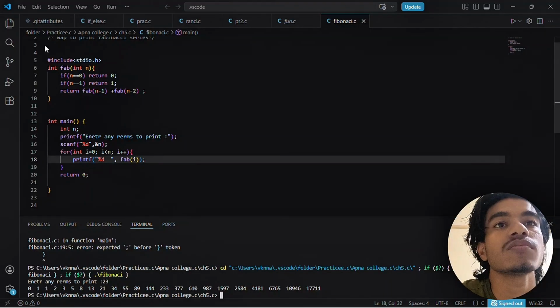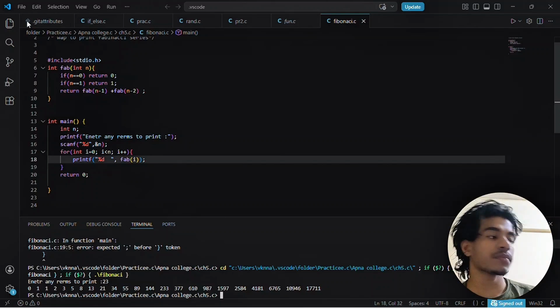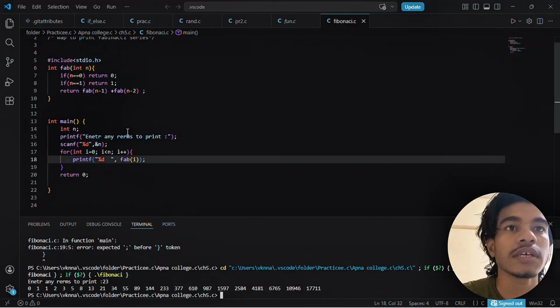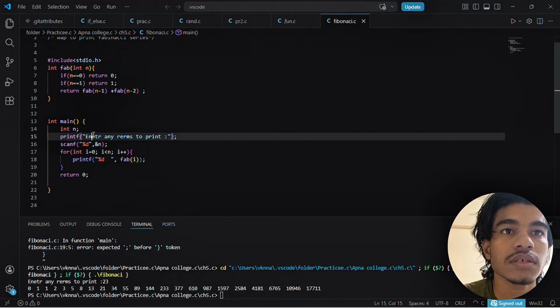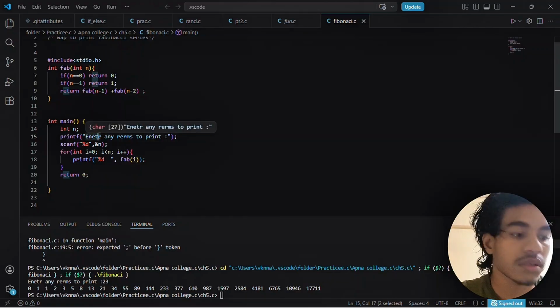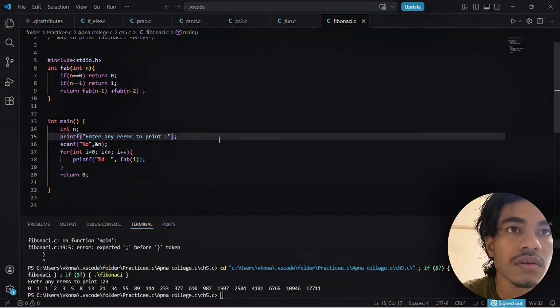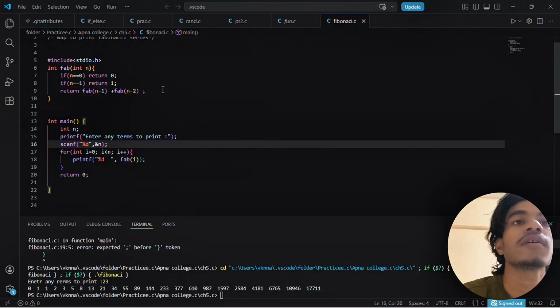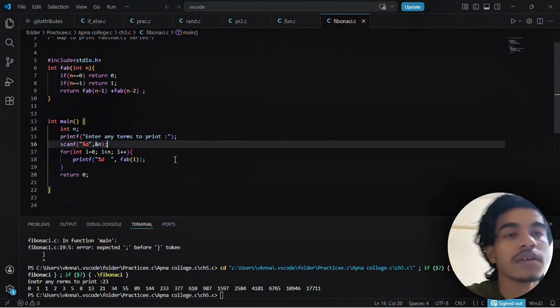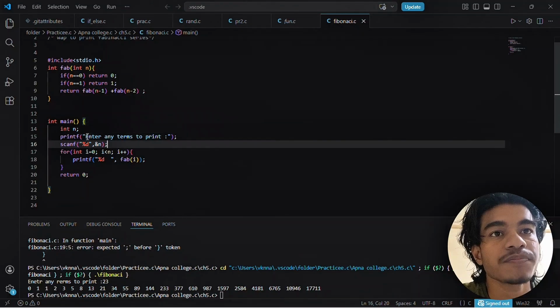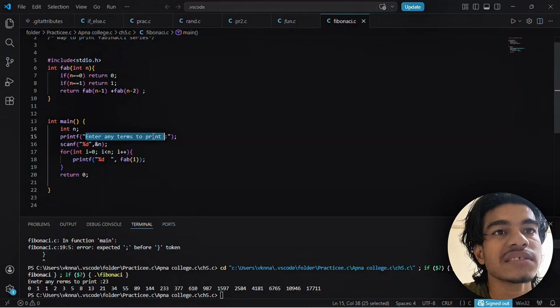So what have we done here? We first take input from the user: enter any terms to display. Here the user puts any term, and that is stored in n, here int n.